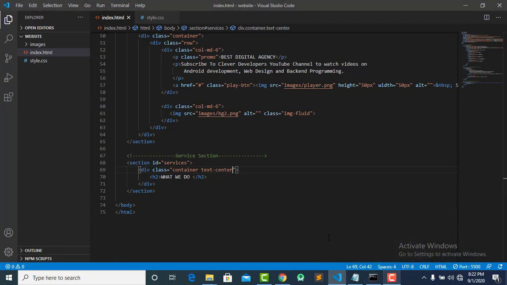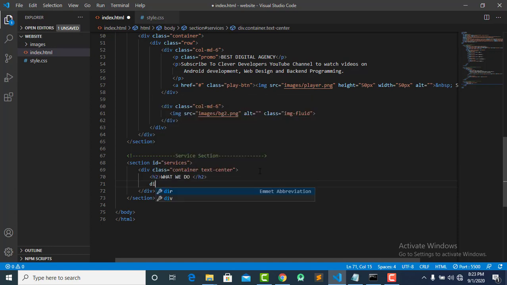So the next thing we are going to do is this. Under the h2, we are going to create a row. A row class. So inside the row class, we are going to have 3 columns. 3 columns. We are going to have col-md-4.